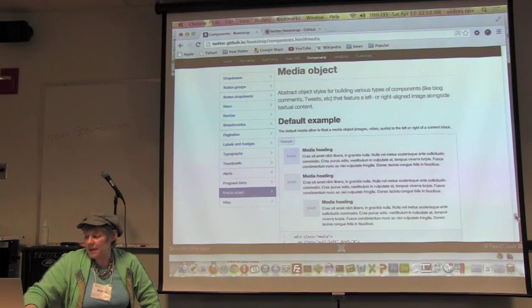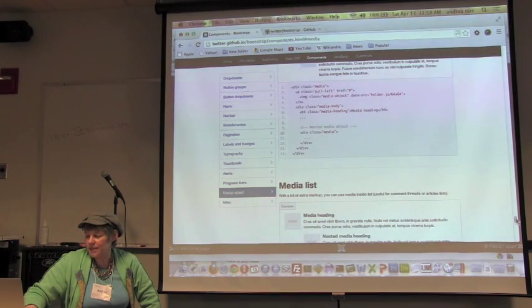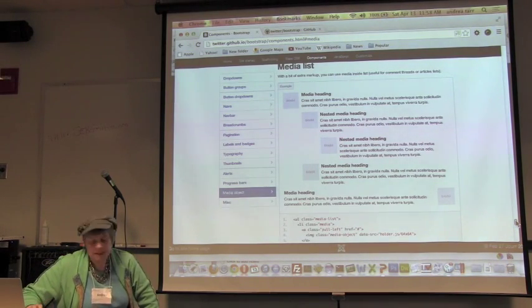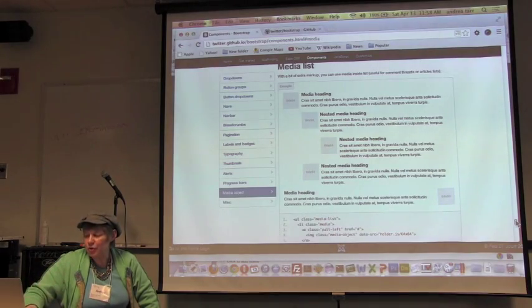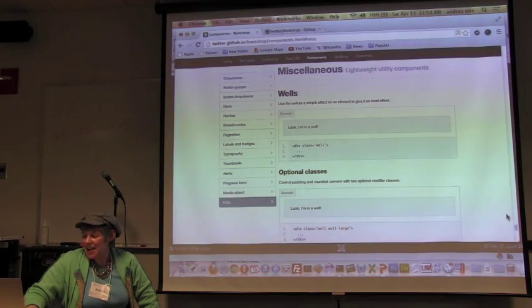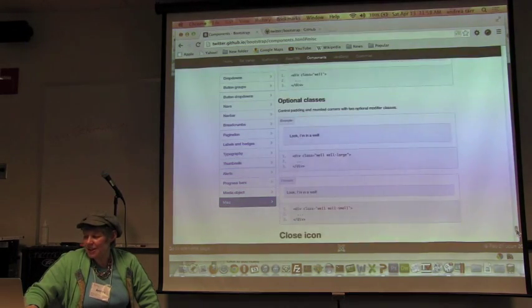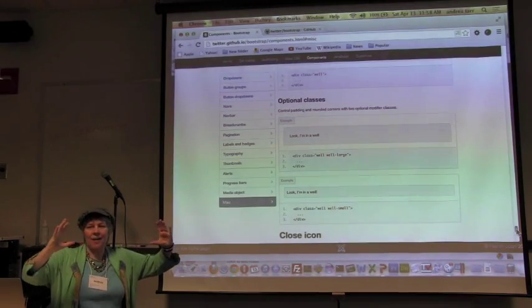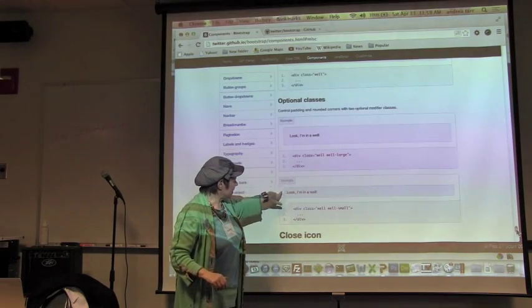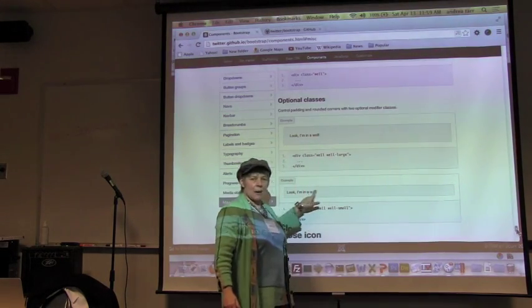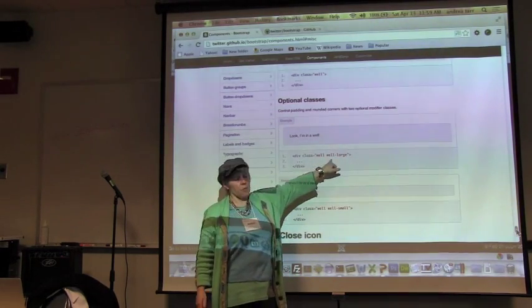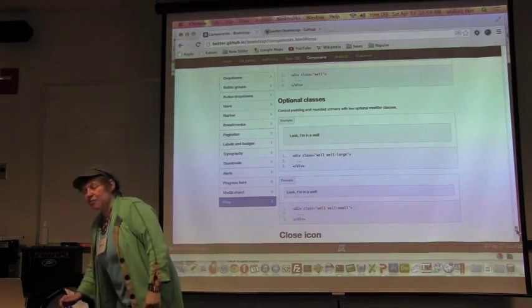It has different media objects, how you can set up what you want it to be, with setting it up and doing nesting. But you can go through here and see some of the additional, oh, the well is kind of interesting. You know how sometimes you have something that you just want to call out. What the well does is it basically creates something like this. It's got a separate background, a border within something. And all you have to do is specify that that's a well, and it will do that styling for you.